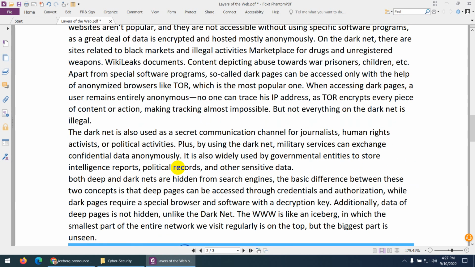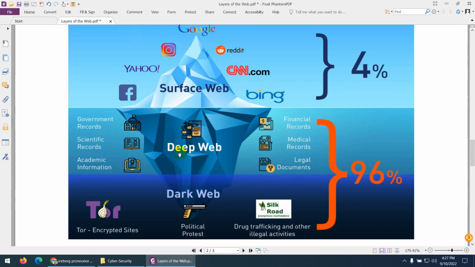So let's go to the picture again. Now we are in this second layer, which is the deep web. So government records, scientific records, academic information, financial records, medical records, legal documents, and your personal company's information, which you type a username and password to enter and access, are called the deep web. I hope the second layer is clear.